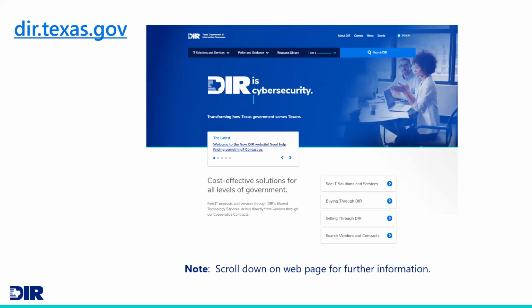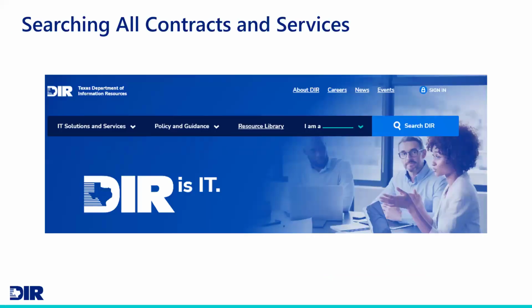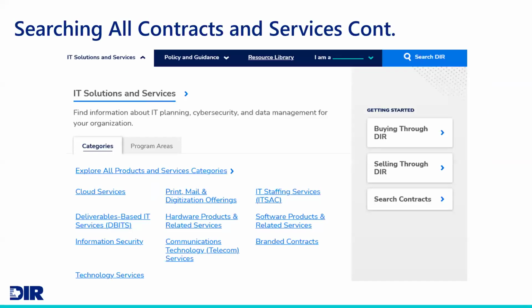And one of the things you'll see is that we kept this banner on every single DIR page when you are surfing the DIR website. So you will always see this dark blue and light blue ribbon and banner on every DIR page that you are on. And you can also narrow down and do drop downs. If you're looking for IT solutions and services, if you do that little drop down right here, you'll see that there are different categories that you can click on.